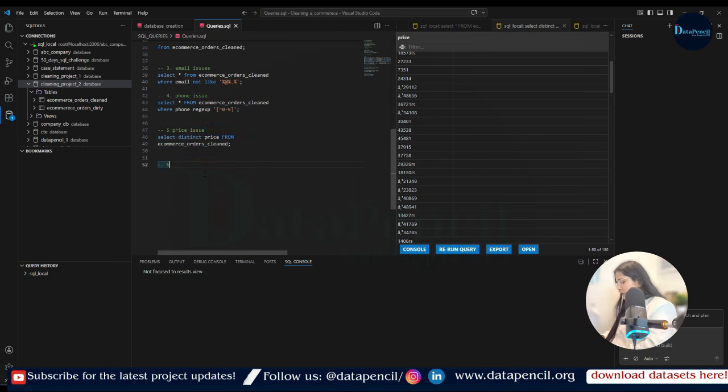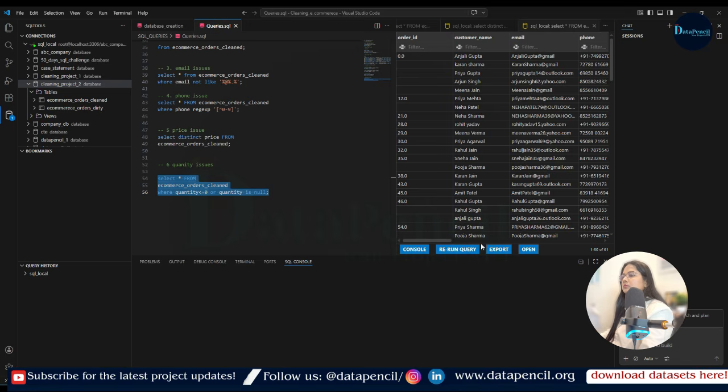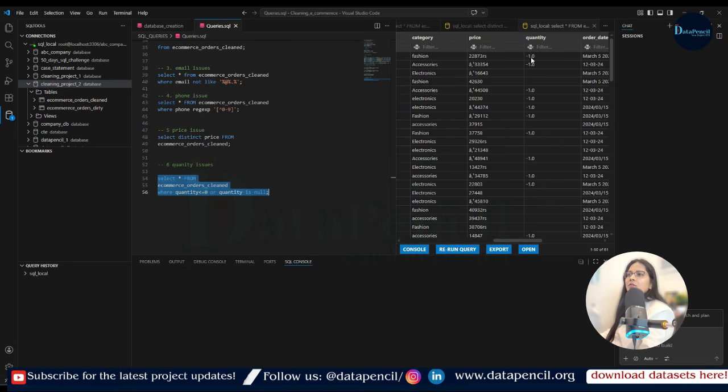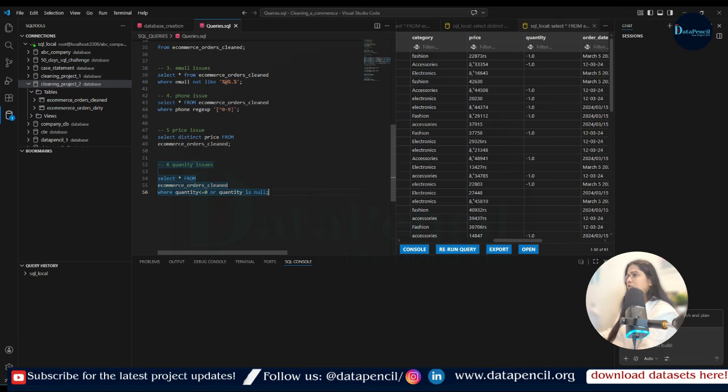Firstly let's detect the sixth issue, and this issue is quantity issue. Okay, and here we are going to select all the values from our e-commerce table where quantity is less than or equal to 0 or quantity is null. Let's run it. So here you can see that we have so many values where quantity is negative. Okay, negative will not work, so we have to deal with these things.